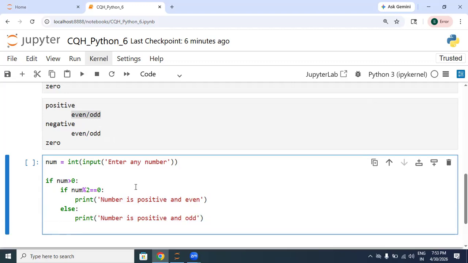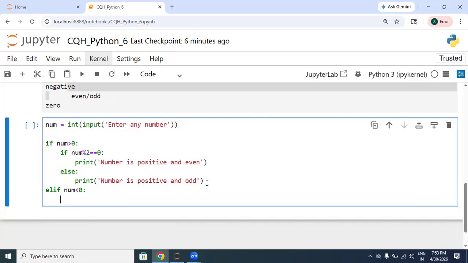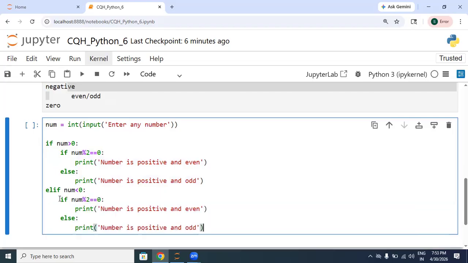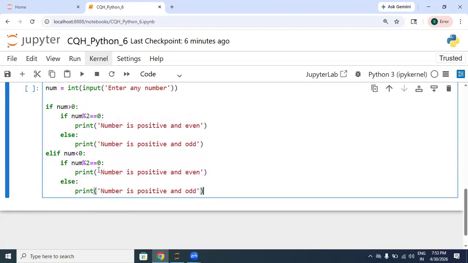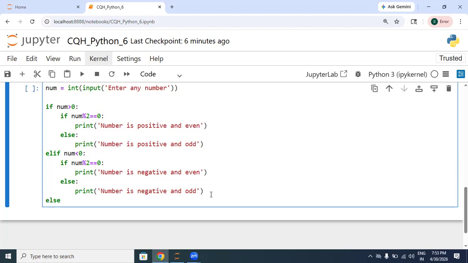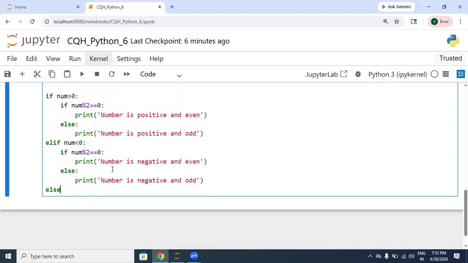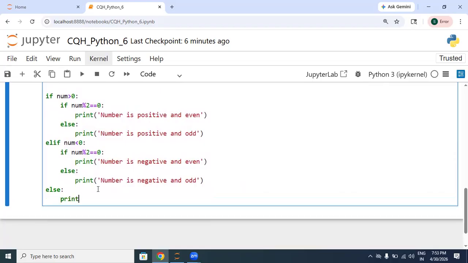Now the next condition is negative. For negative, you have to write it in the elif block. If number is less than 0, then again you have to enter in this block. So just copy it. In this case, the number is negative and even, negative and odd. And the last condition will go in the else block. You don't need to mention this condition, okay? So you just have to write the code block. Print number is 0.